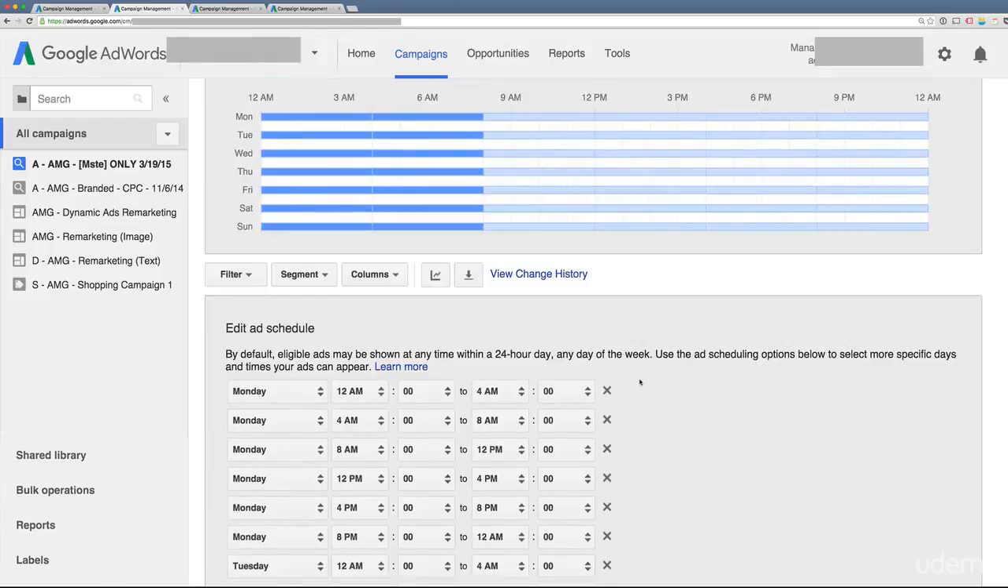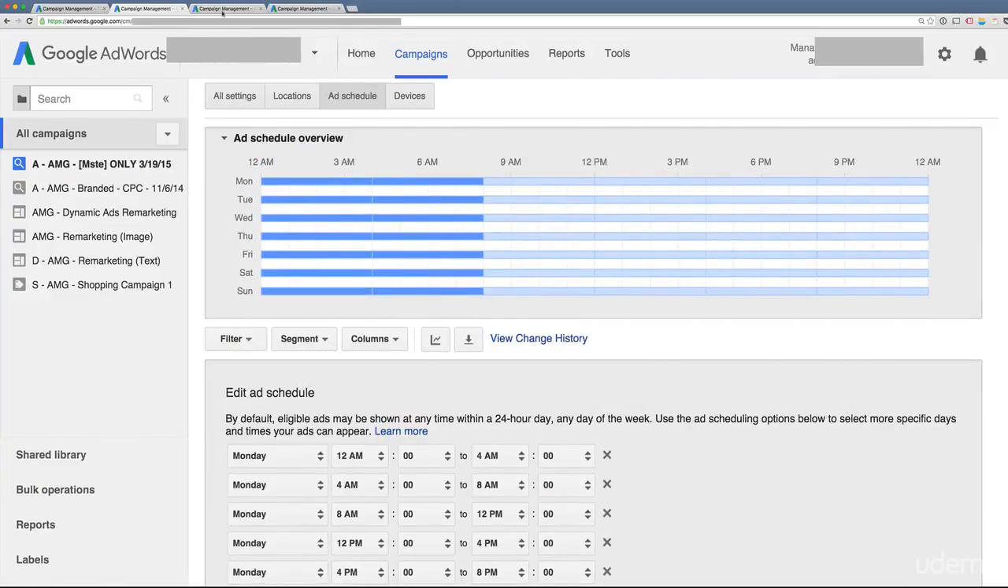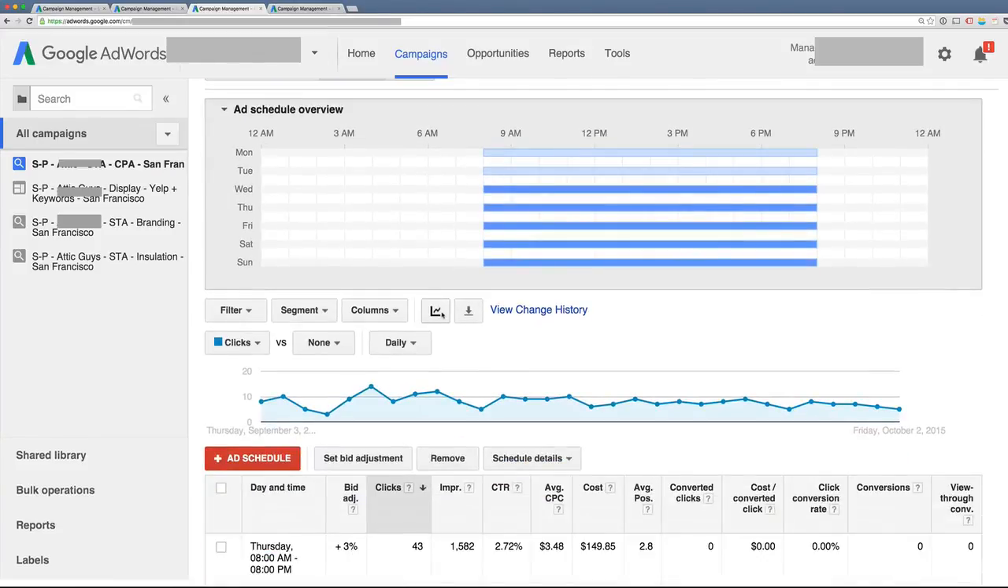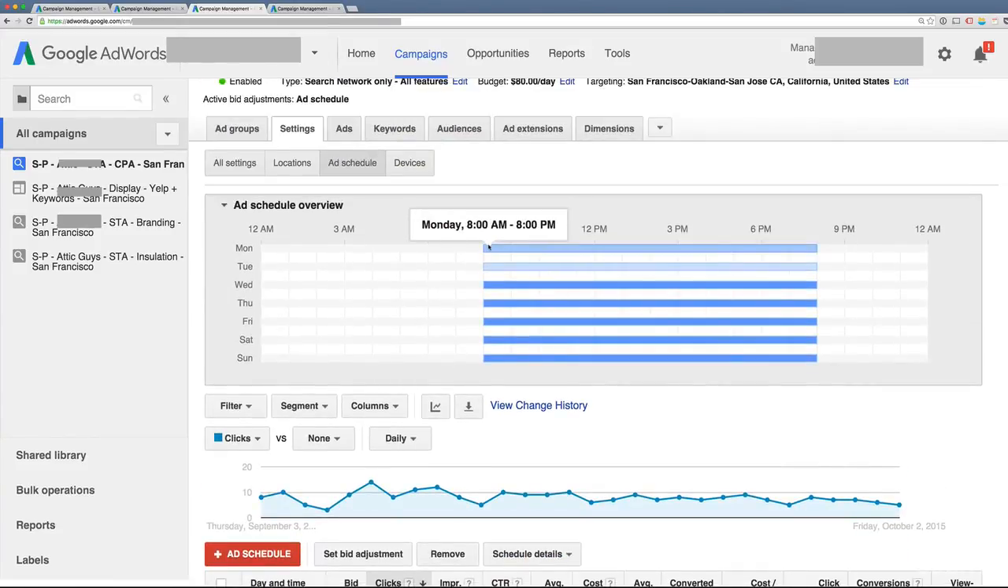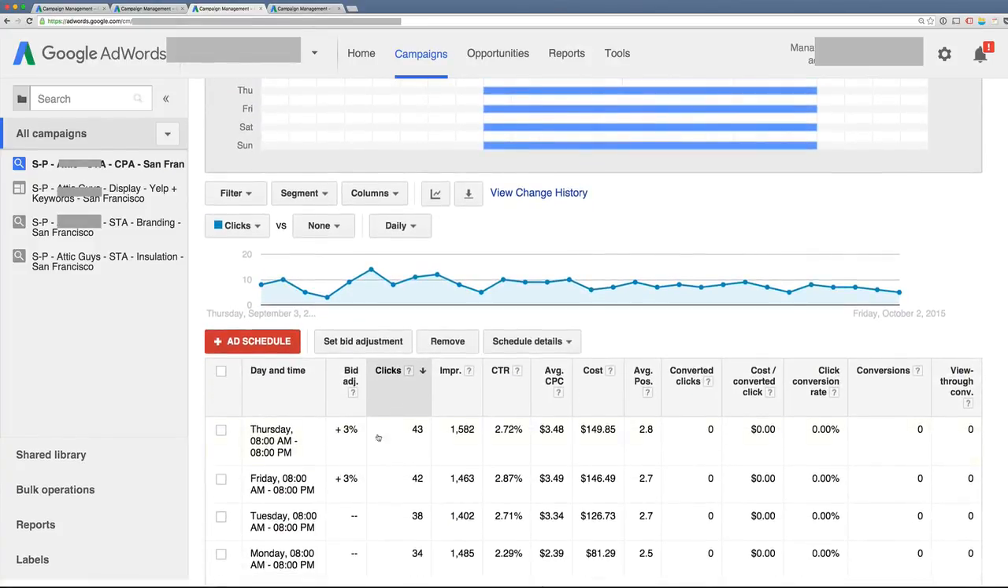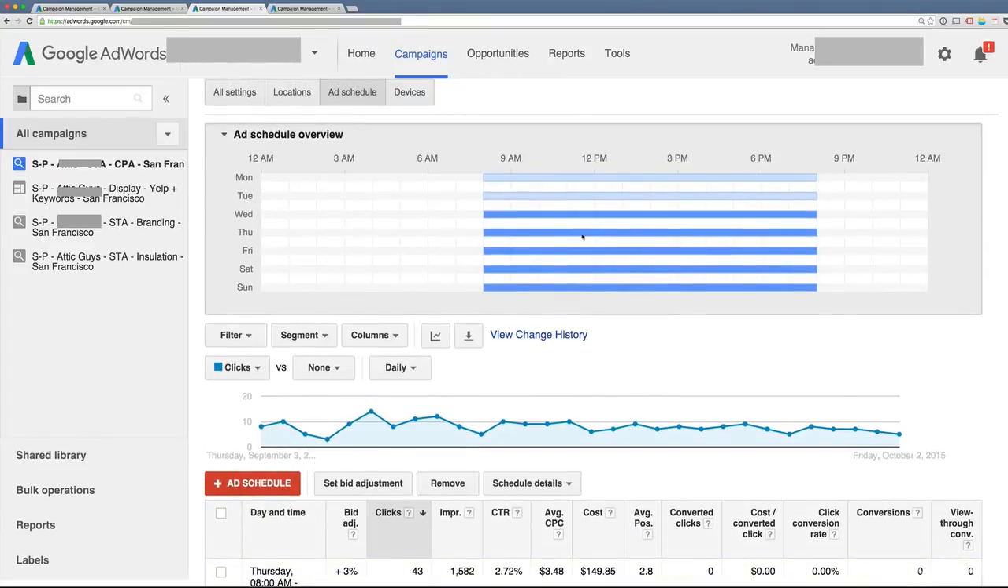So let's go into one or two other accounts. This account has a campaign that's running from 8 to 8 p.m. all days of the week. That's what we thought was best for this business. That's what we've seen. And there are also bid adjustments by day. So Thursday has a plus 3% bid adjustment. Friday has a plus 3% bid adjustment. And that's because we saw our greatest traffic, the best engagement to our website, came from Thursday and Friday for this company. So we created a minor bid adjustment for Thursday and Friday, but their campaign is running all day long.